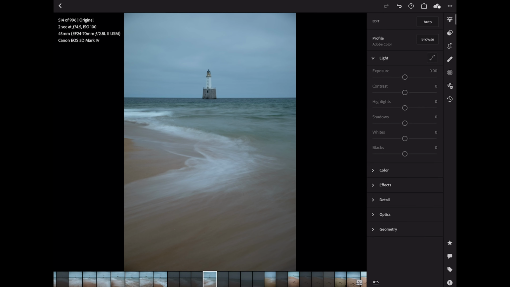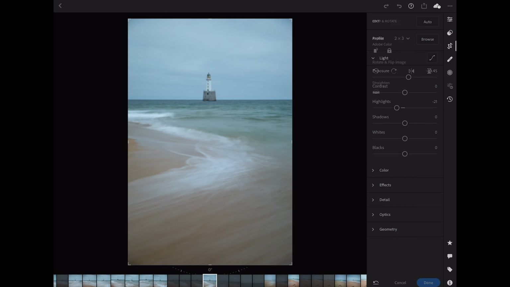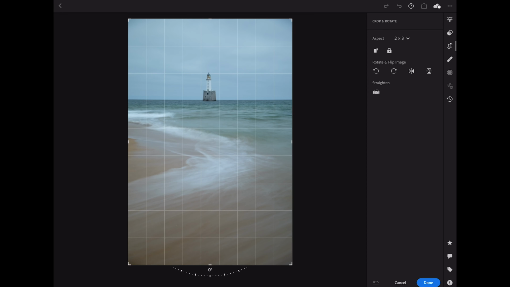So let's start off, and I'm just going to up that exposure because I do feel it's a little bit dark, but slightly bring back those highlights. And also let's go to our crop tool. I think that's actually dead straight already, so that's fine.